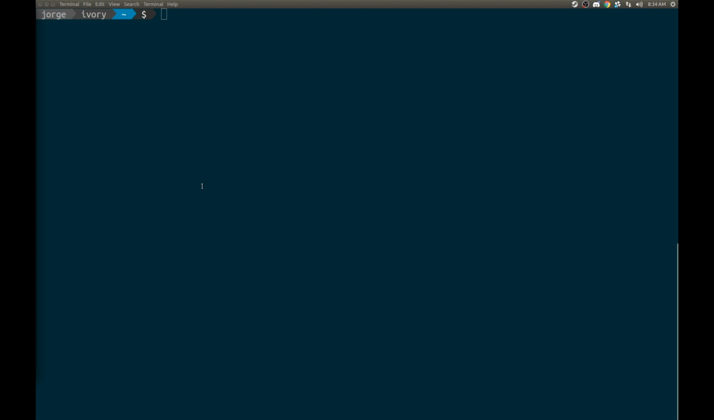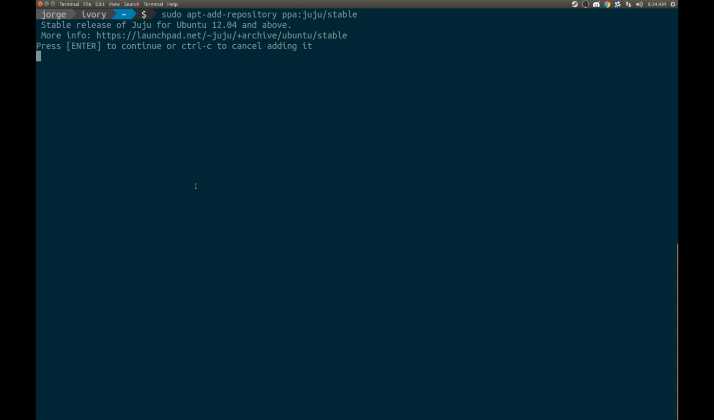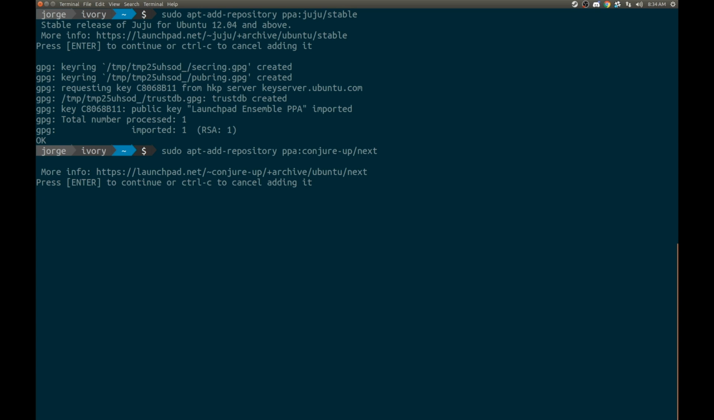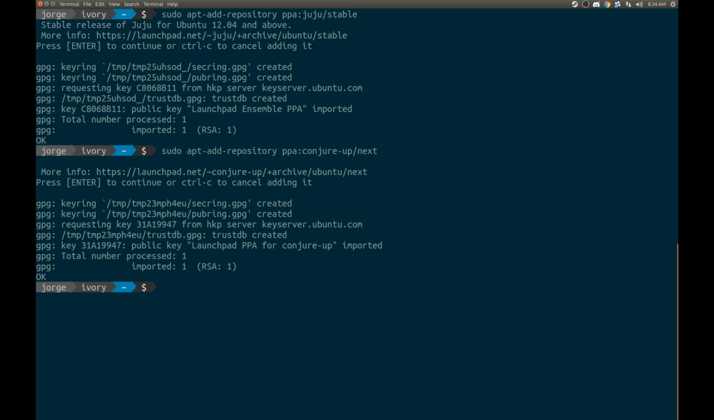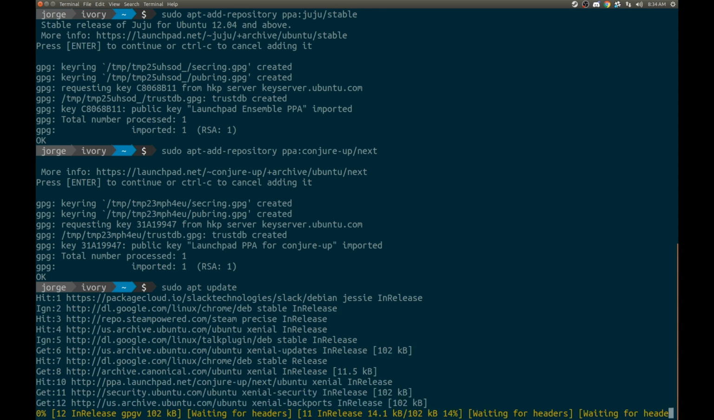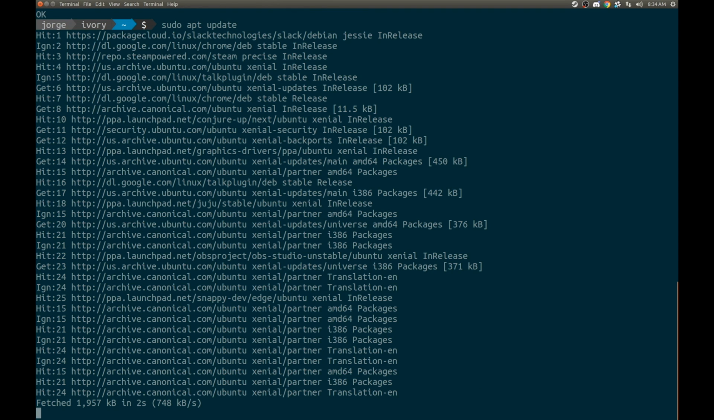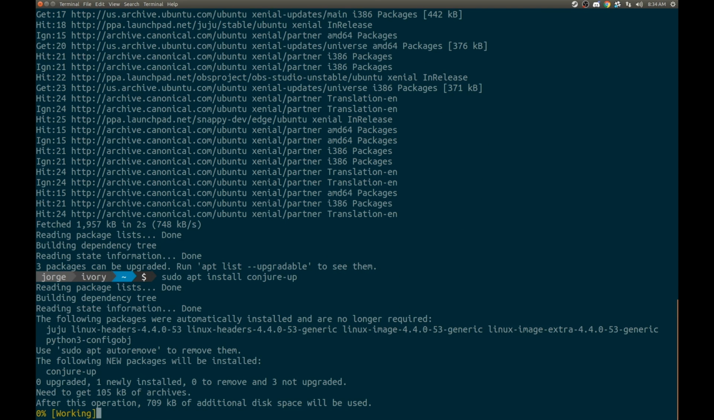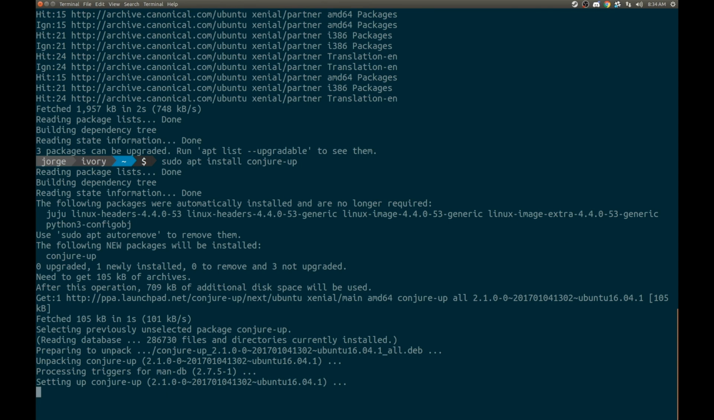First, let's add the PPAs for both of these. We're working to bring these updates to Ubuntu 16.04, so soon you won't even need the PPAs. After adding the PPAs, do a quick apt update. Then you can install Conjure-up with a quick sudo apt install conjure-up. Now just run Conjure-up with conjure-up.